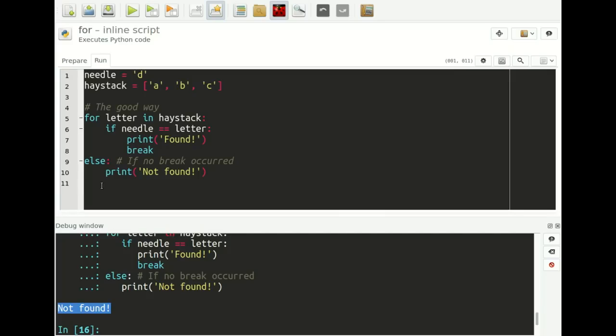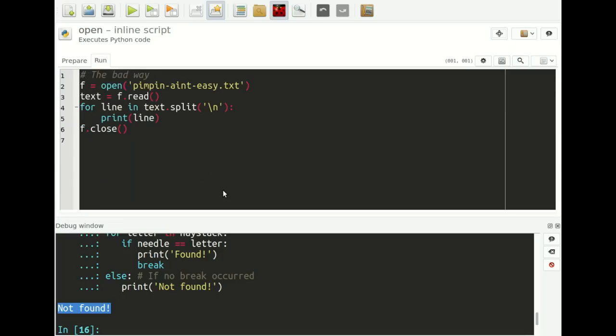So the bottom line is, if you want to do something at the end of a loop, only if the loop was completely finished, and this happens quite a lot, then you should use the else statement in combination with a for loop. So you should think of else as "if no break occurred." That's a very convenient trick to know. Okay, so let's move on to trick number 6, which has to do with file reading.